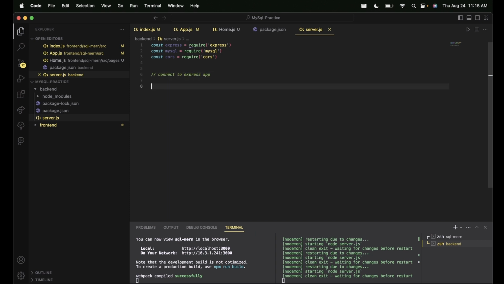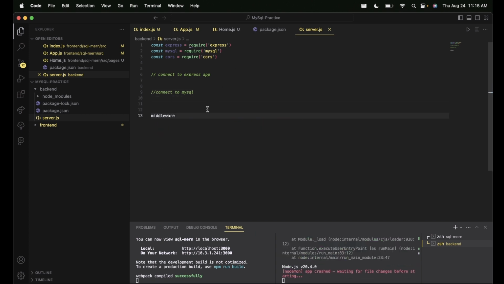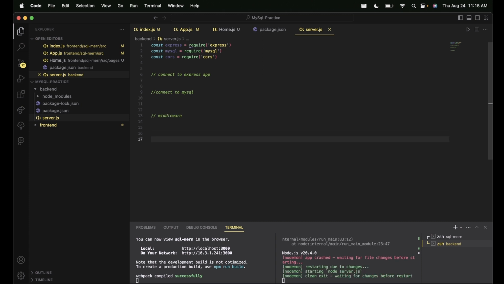You can add as well. Second one is connect to MySQL. Oh, I cannot spell as normal. The third one is going to be our middleware. Oh, I didn't comment it out here. Our fourth and final one is going to be our routes.